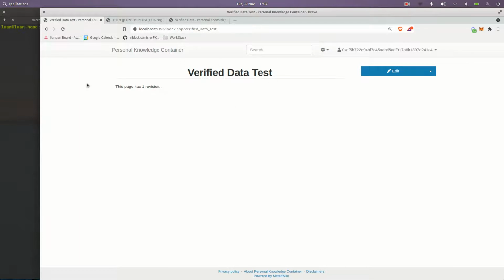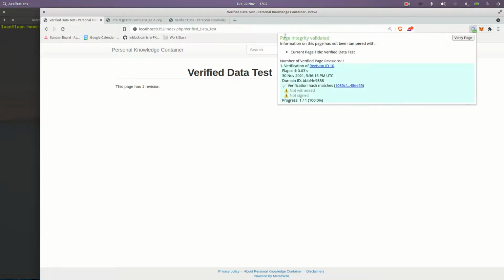I've made a test page here for us to use, and you can see here I've said this page has one revision, and if we click on the VerifyPage extension, we can see there's only one revision here. Remember, you can always click VerifyPage manually to run those checks again.